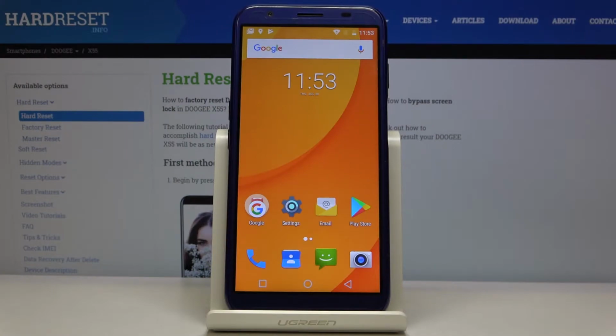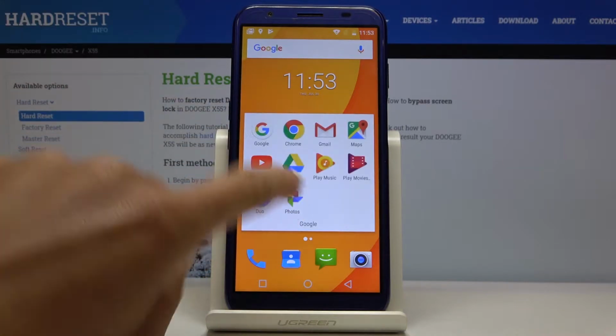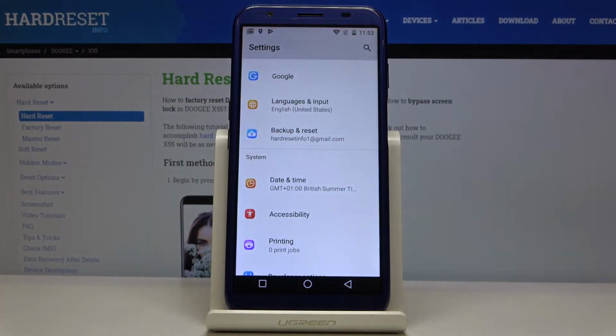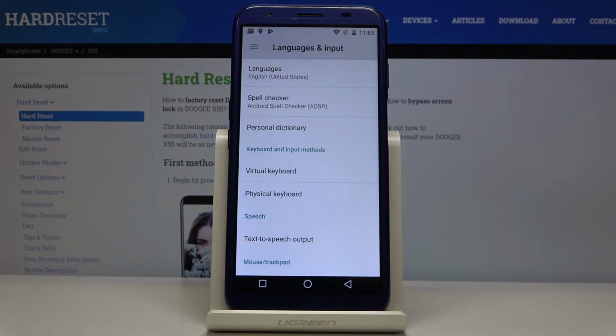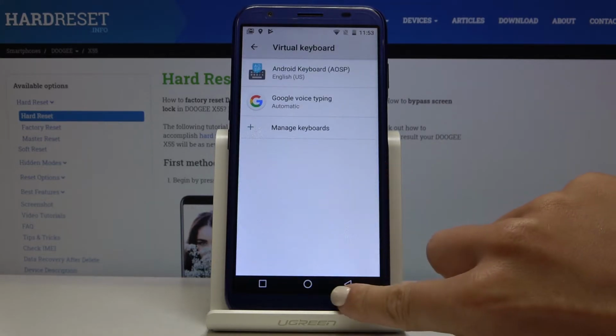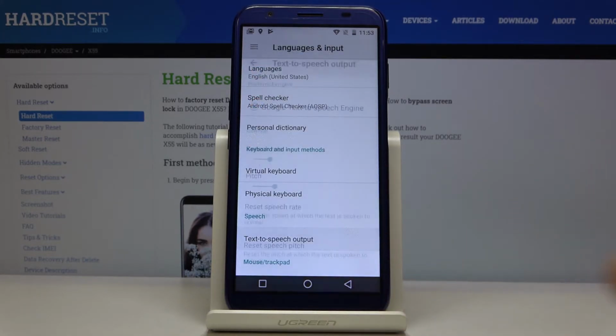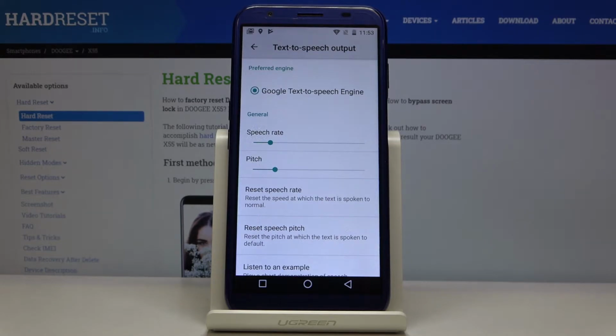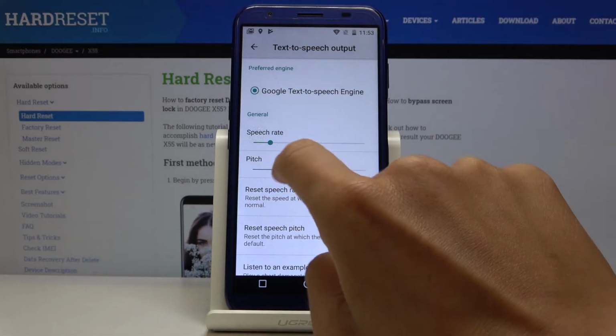In front of me is DOOGEE X55, and let me show you how to personalize the text-to-speech feature. So first of all, you have to open the settings, then find and select languages and input, go to virtual keyboard, then text-to-speech output right here, and you can smoothly personalize it by changing speech rate and also pitch.